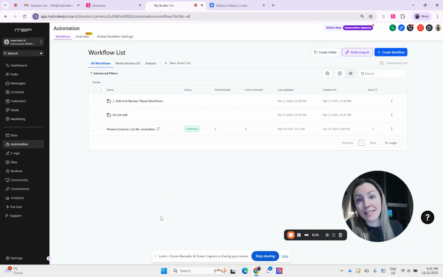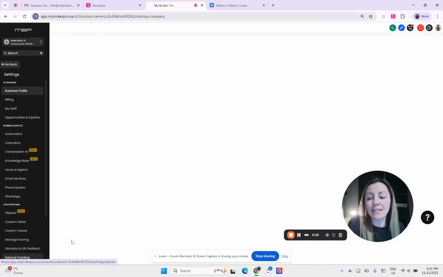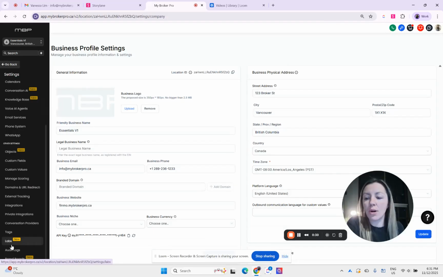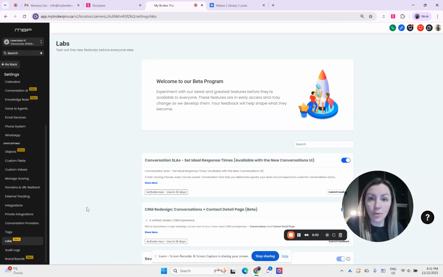So the one thing I wanted to shed some light on and that you should look in your account is the labs feature. Go to the settings and scroll down to the bottom where it says labs and it says new. What's nice about this section is when there are new features that come to light in GoHighLevel, which is all the time because they're so innovative, you can go to this lab section and turn them on ahead of time.